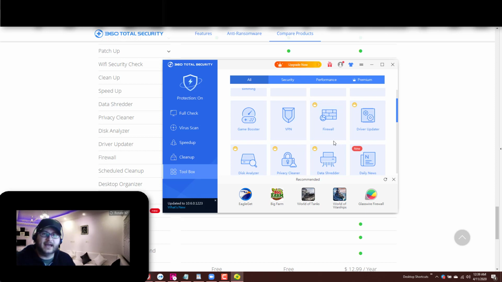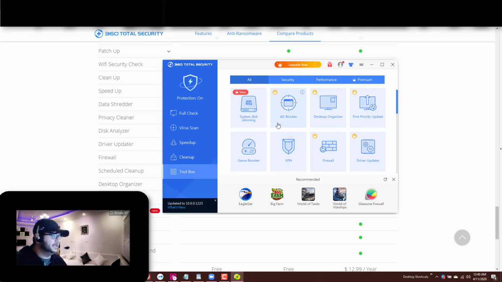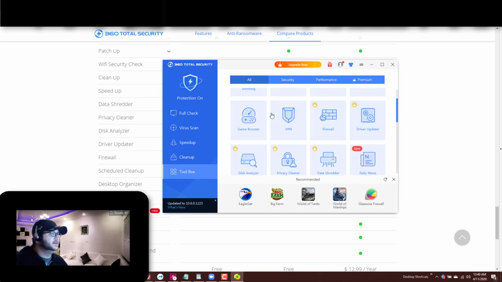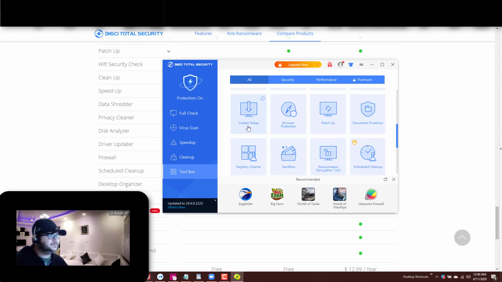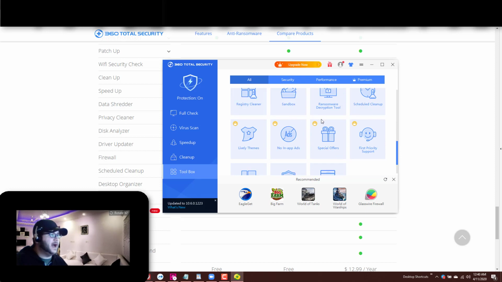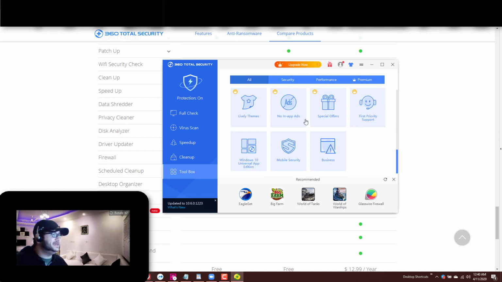The thing that's kind of a pro and con here, I guess, is that it's not a built-in tool working specifically within the application, but it is very nice that it gives you the option for a one-stop shop to access all these tools you might need to keep your machine running properly. So there's ad blocker technology in here. There's a desktop organizer. Talked about the VPN, which is Surf Easy VPN, I believe. Data shredder, disk analyzer, document protector, registry cleaner. There's a ton of different options in here. You can change the themes, all that kind of stuff. So a lot of cool things in here.